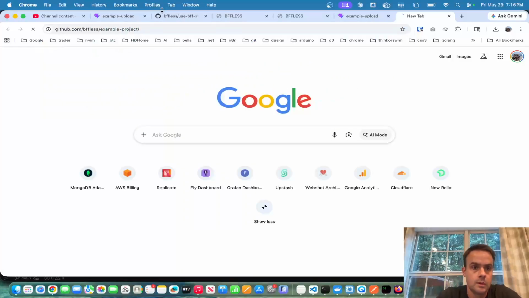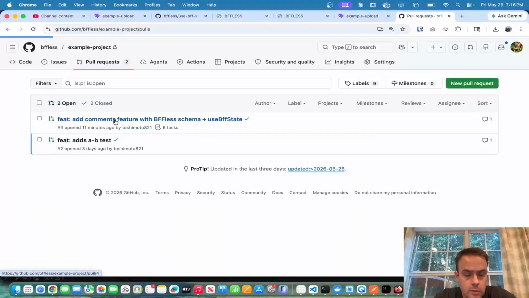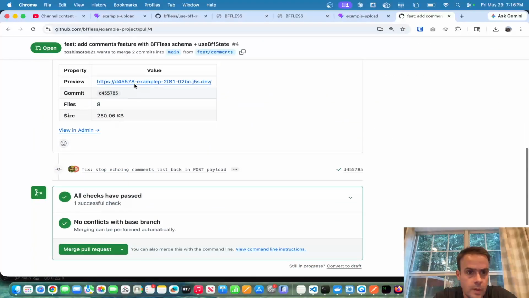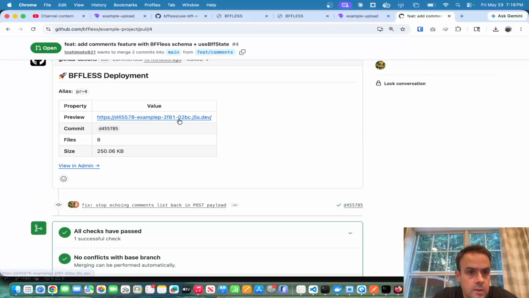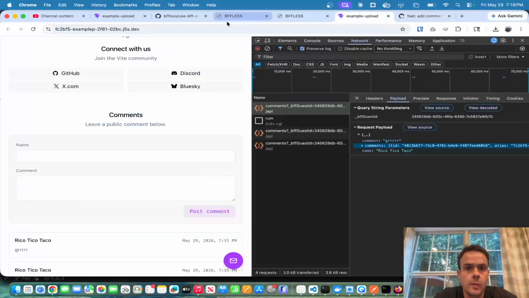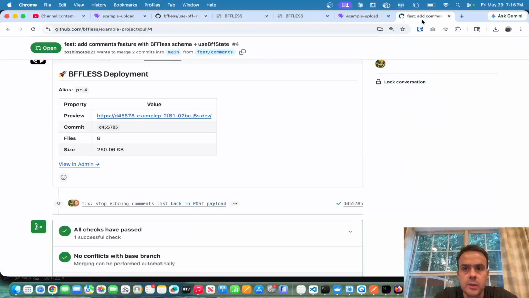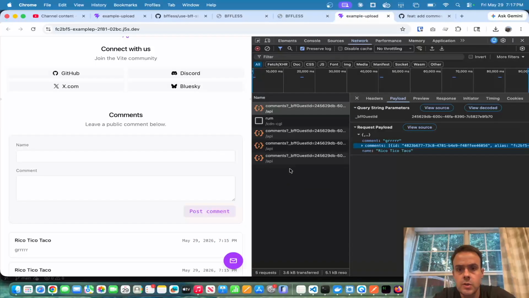GitHub. Pull request. D455. Oh, D455 is my last one. So let's see what change it made. Data comments. It's not there. It clearly made the right decision. Question is, maybe it's cached.